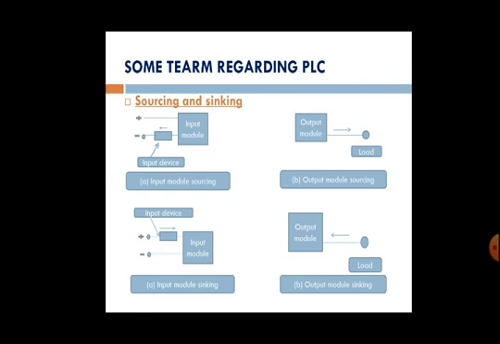If the current flows from the input device to the input module, then the input module works as the sink. And if the current flows from the load to the output module, then the output module works as a sink. Okay, so this is all about sourcing and sinking.